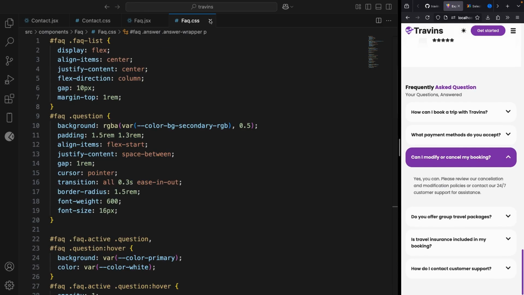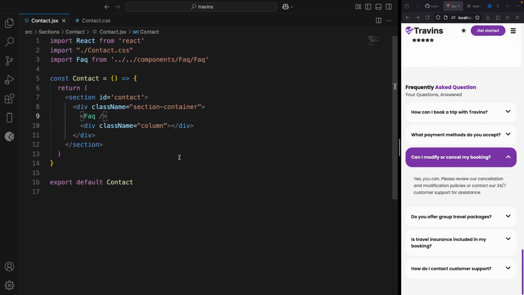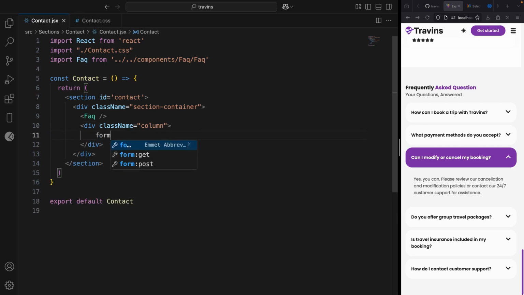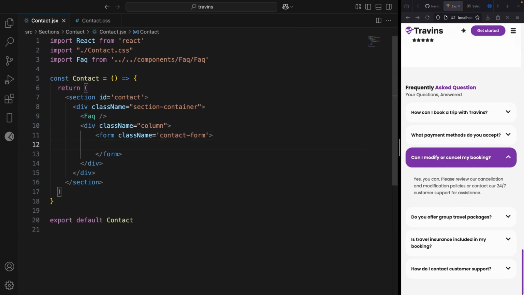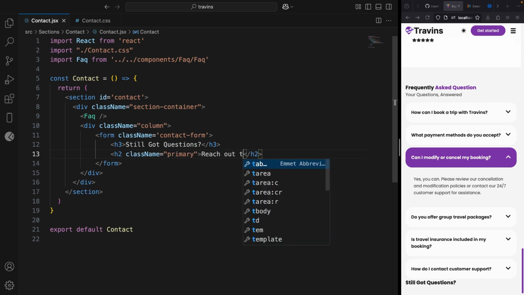Okay, so let's go ahead and continue with this contact. So here, after the FAQ, in this column, create a form called contact form. Give it a class name of contact form and H3 within it. Let's say still got questions. Also, let's create H2 and write reach out to us there.